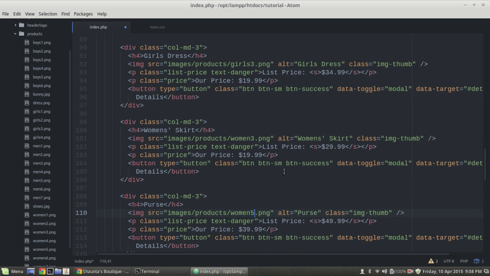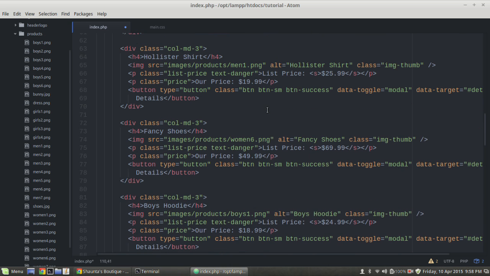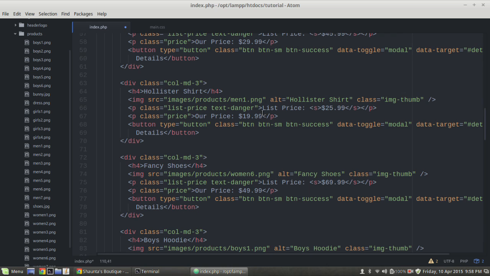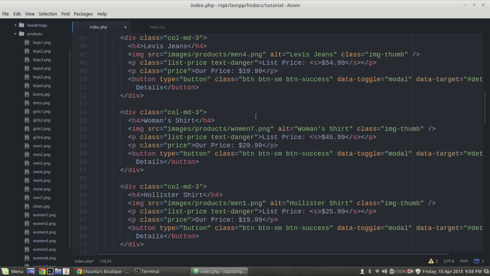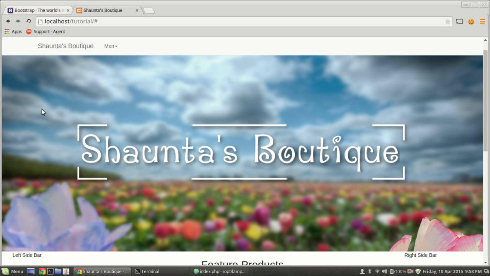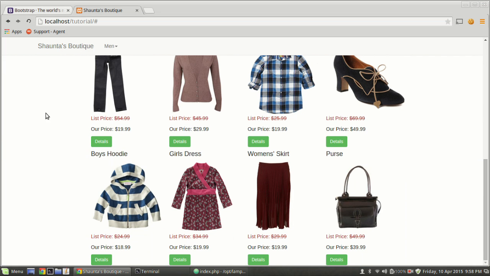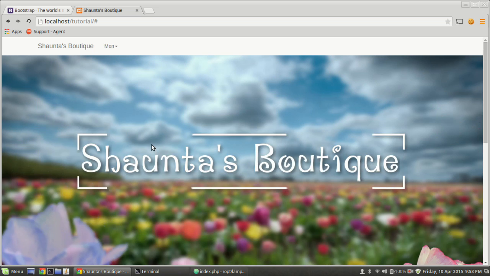And was that the only one? Let's see. Fancy shoes. Yeah, let's take a look at that. Save it and refresh. There we go. So we got a skirt. Oh, look at that. It's starting to look like a store now.